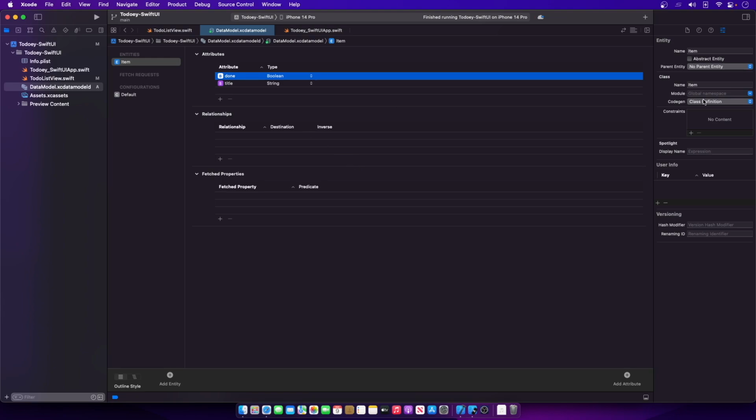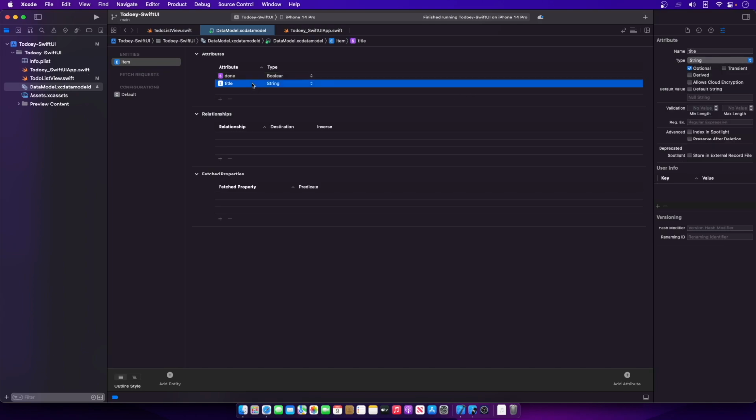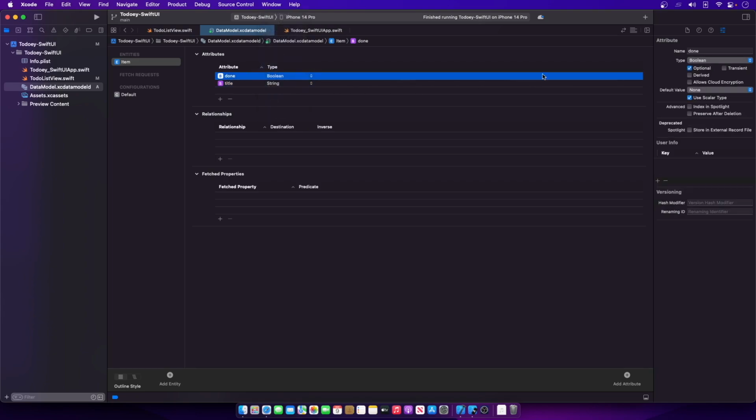If you watched the App Brewery class, typically you want to change the module to current product module, and then for codegen, you kind of want to leave it at class definition. This allows Xcode to create the class files behind the scenes, so you don't have to explicitly define what it looks like over here. Now, the other thing I want to do is I want to make these non-optional, right? We need a title, and I want the attribute to have something.